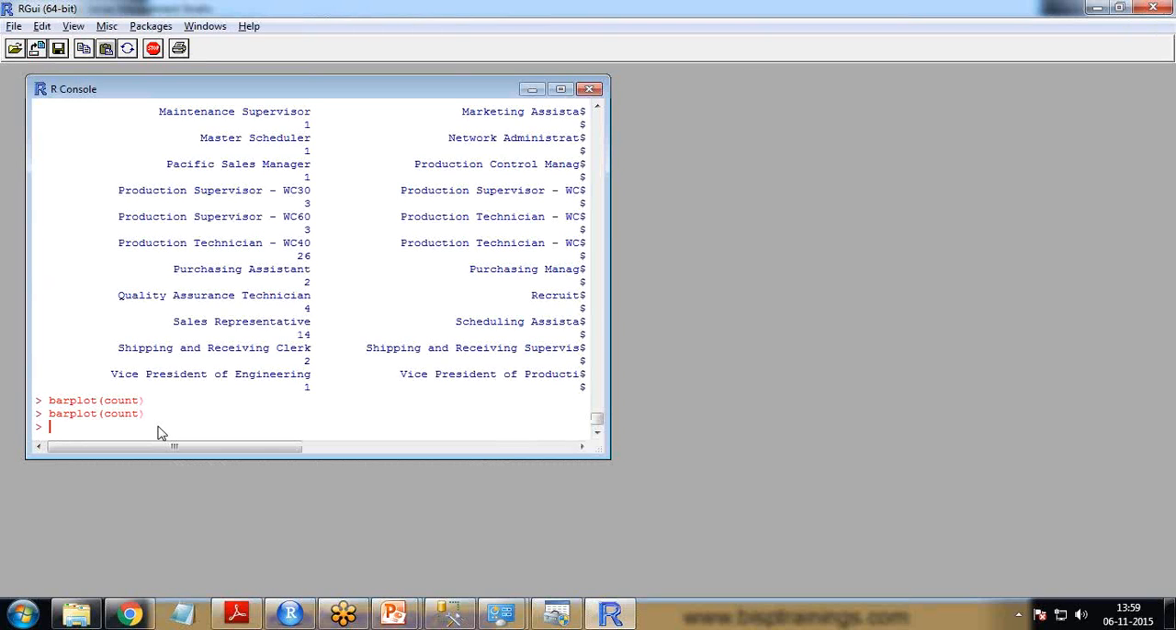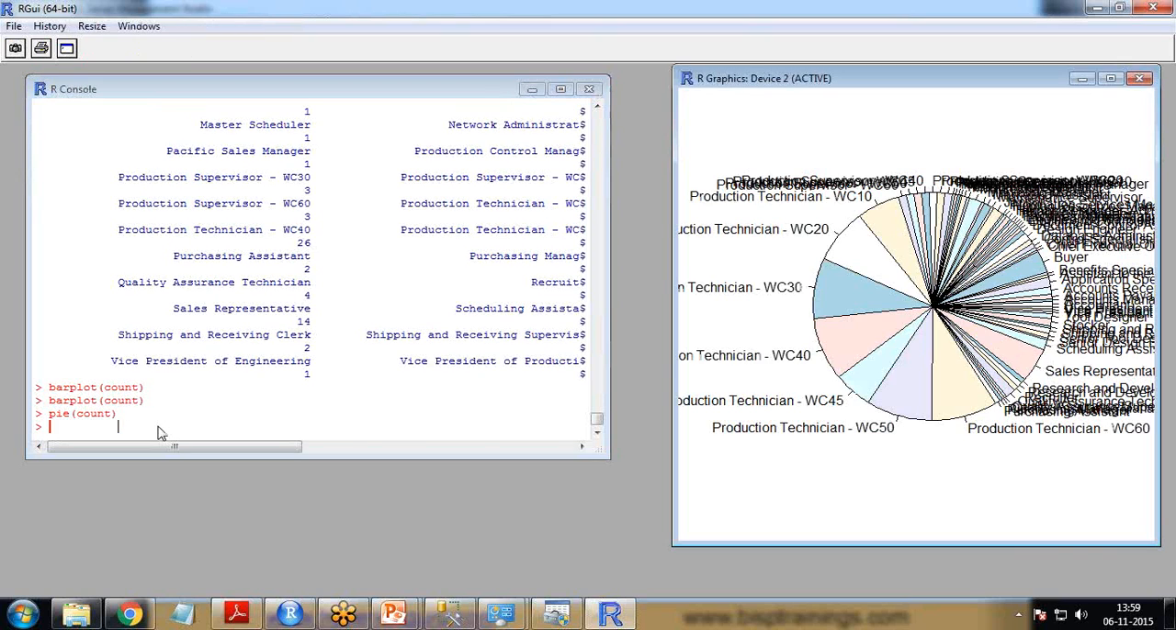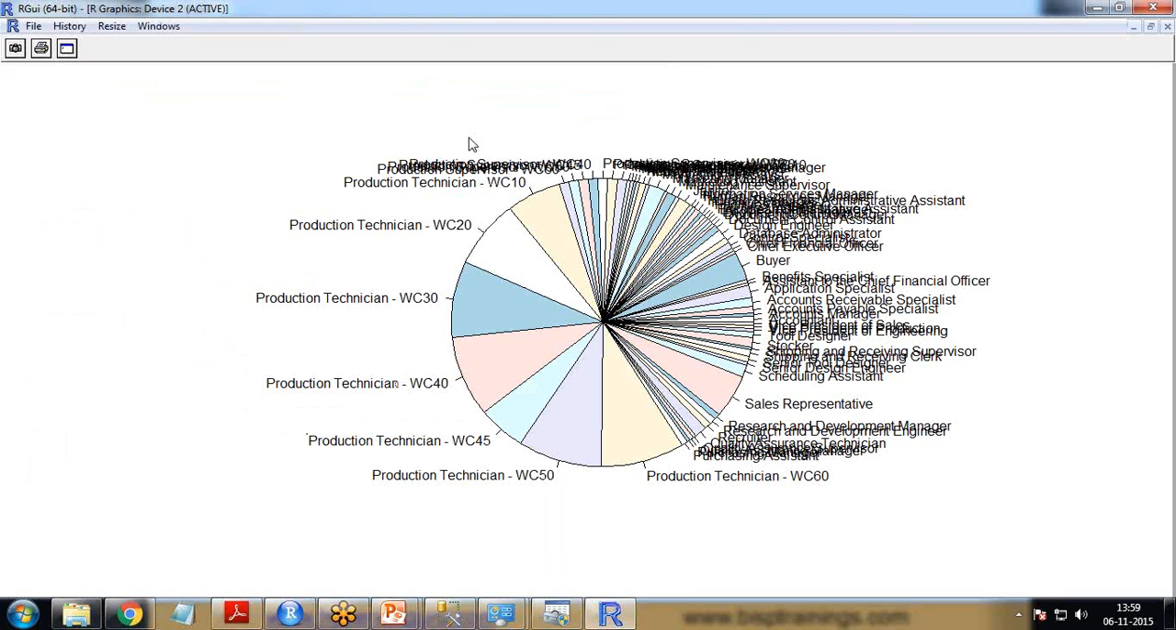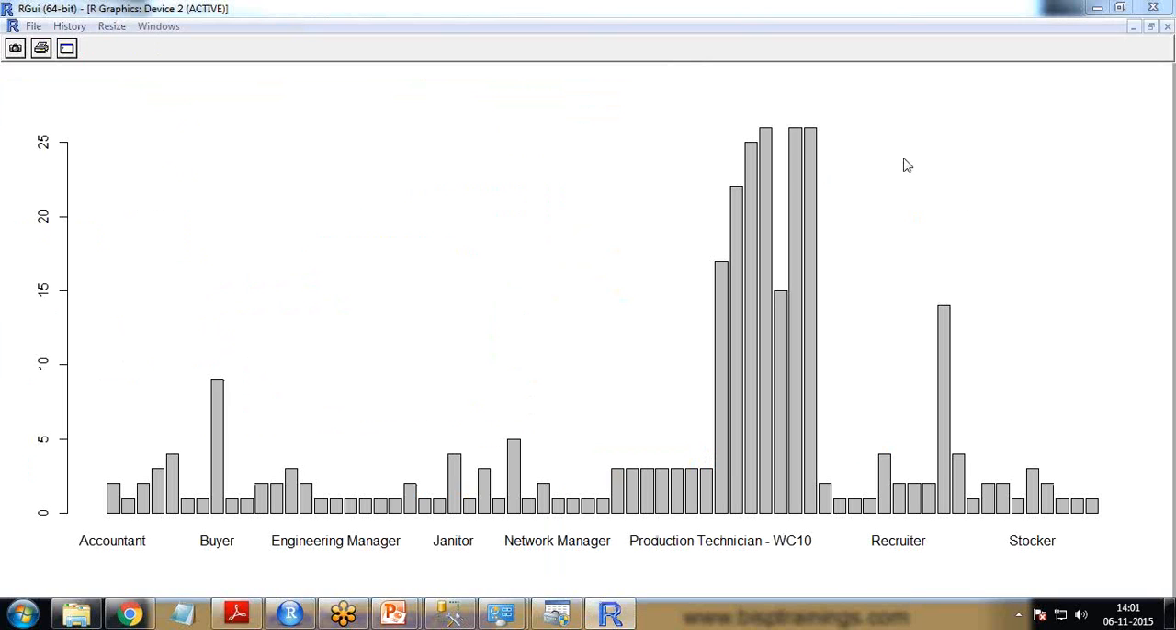If we want to visualize it using a pie chart, we can do that as well. So that's the pie chart. That's how we can customize it and visualize the data from SQL Server in R.